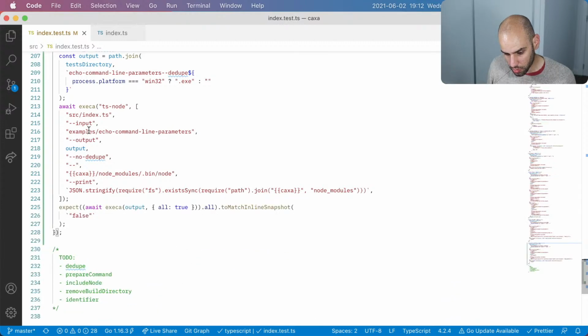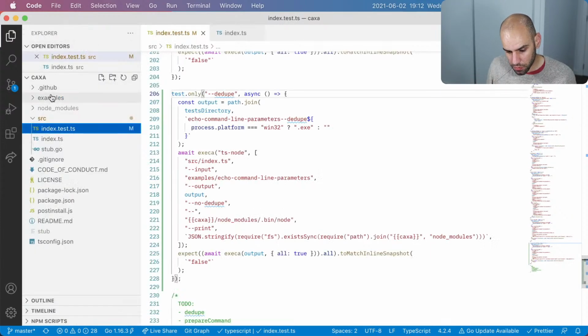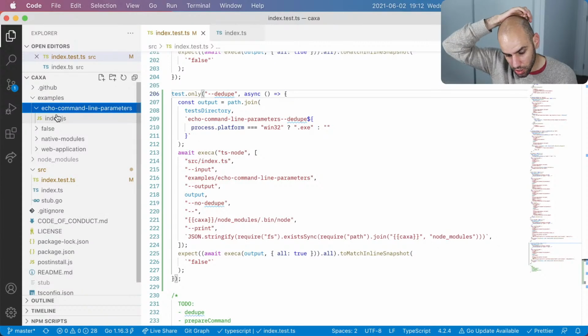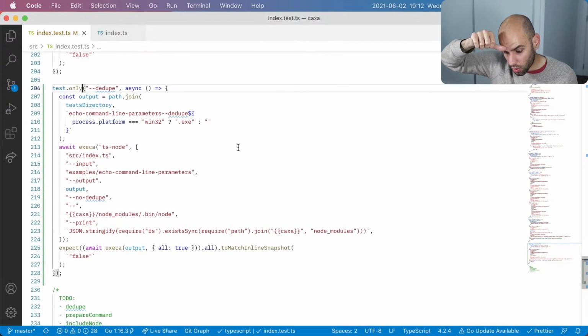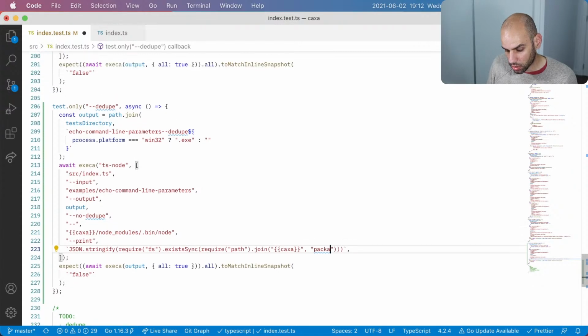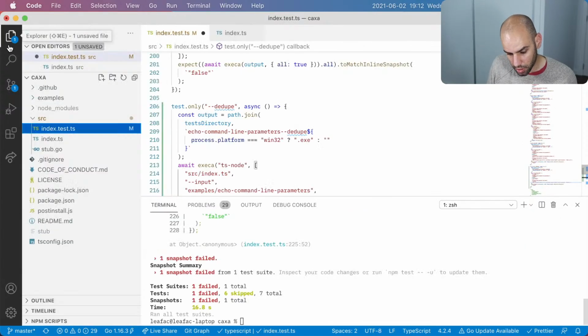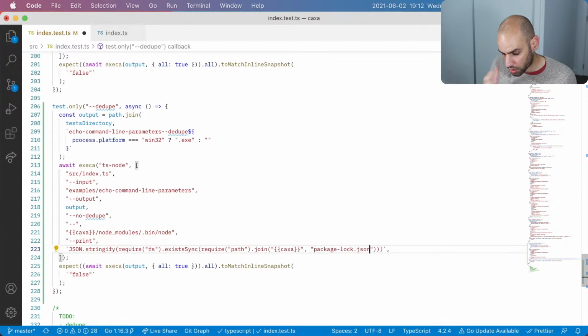Let's check what could be going wrong. I think it would be beneficial for me to first check if echo command line parameters does not have a node_modules folder. It doesn't. Oh, but the node_modules folder was created by ourselves to put the node executable in there. So we should be looking instead at something like package-lock.json. Let me grab the name from somewhere. So this file is guaranteed to exist even in old versions of npm.